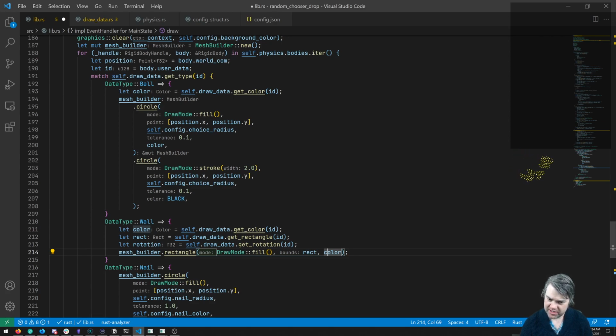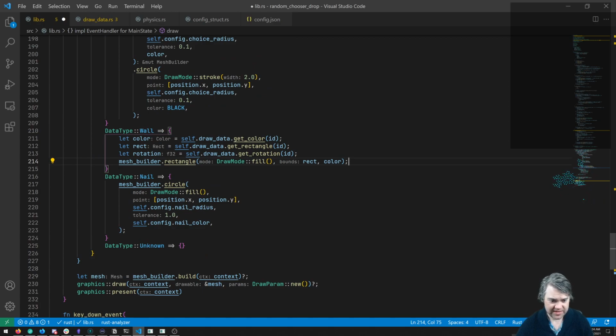I think I'm gonna have to do the calculation myself, aren't I? Because I can't do a rotation off of here. I can only do a rotation off of the entire draw. So if I'm doing a single draw, this is where that draw param for the rotation comes in, and that's not helpful for me.